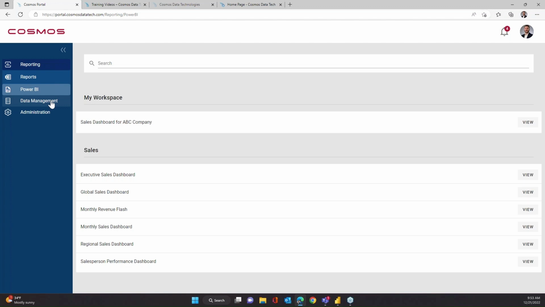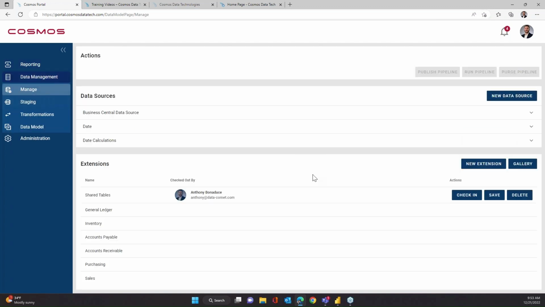I won't talk about the data management aspect, but one of the things that's nice is Cosmos ships with a pre-built data model. So you have sales, finance, inventory, GL, AP, AR, purchasing, all that fun stuff out of the box, up and running, and again, in about 15 to 20 minutes.